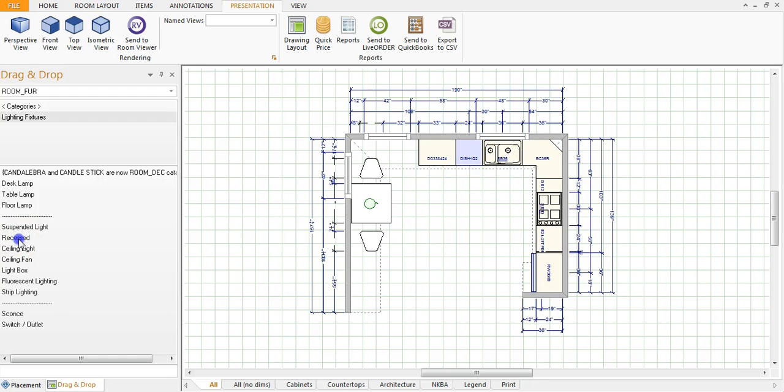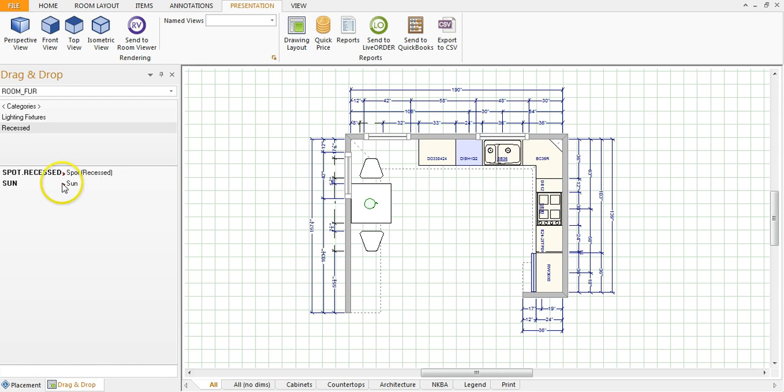So let's start by adding a recessed light. I'm just going to double click on it. And a spot recessed, that would be similar to a recessed can light. I'm just going to double click, and now you'll see that that spot recessed light is on my mouse. I'm just going to move it over on top of the sink. We'll put it above the sink for some task lighting, and I'm just going to click. And there's my recessed can.